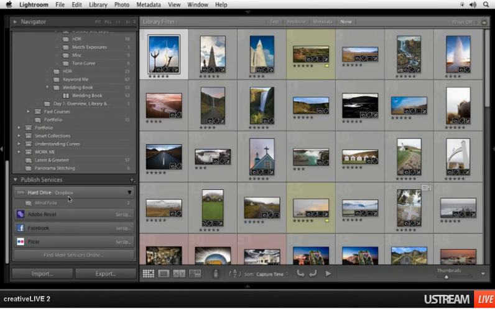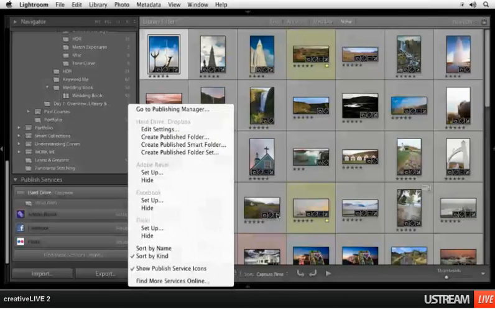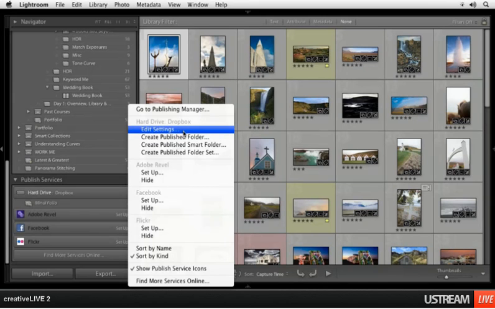Let's say you have more than one folder on your hard drive where you'd like to be able to save things out. Just to the right of where it says Publish Services is a plus sign, and this is where you will find a list of some of the things you could do. Setting up again, Flickr, Facebook. There's something called Adobe Revel that you can also share images with, and you can edit the settings once you've set them up. If you want to use different settings for your image sizes, that kind of thing.